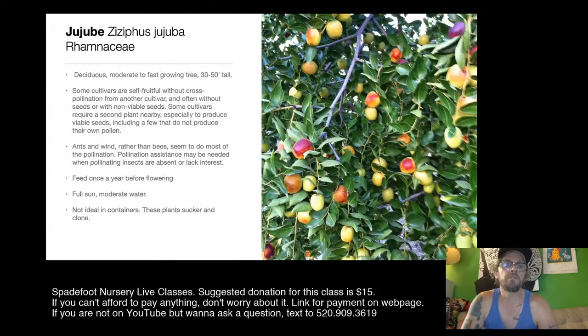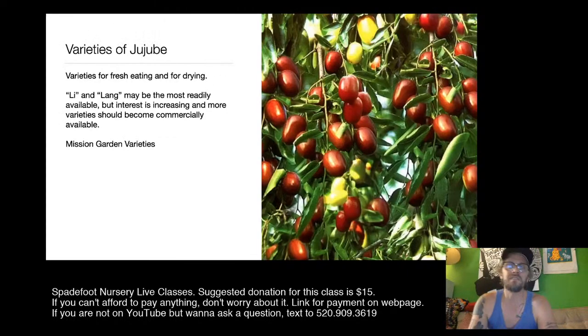Some cultivars are self-fruitful. It's always good to have another one. Okay, so let's go over this.